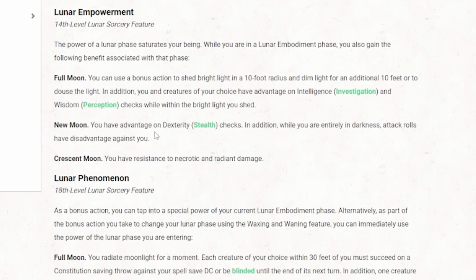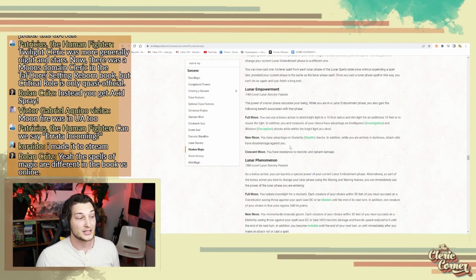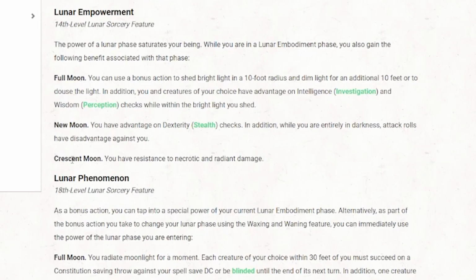New moon, you have advantage on dexterity stealth checks. In addition, while you're entirely in darkness, attack rolls have disadvantage against you. Great, and you also have disadvantage on attacks against everybody else. And crescent moon, you have resistance to necrotic and radiant damage.